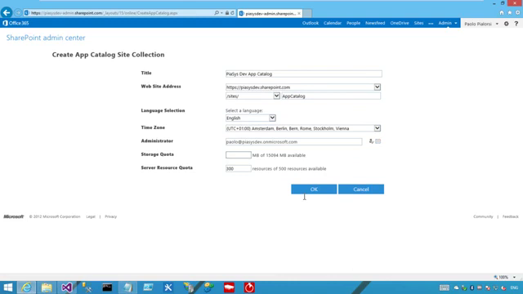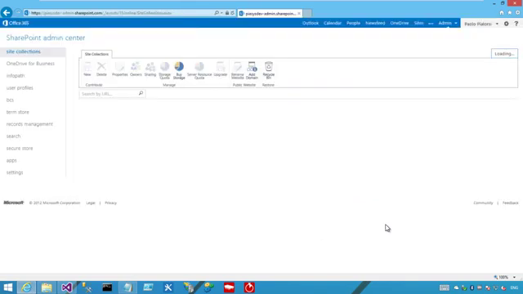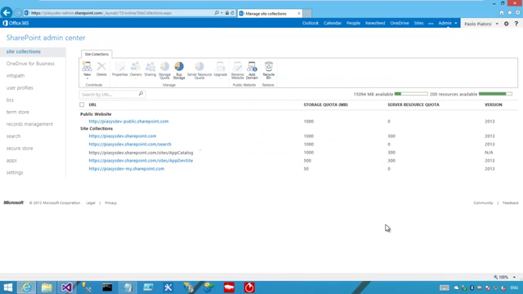I can provide 1 GB of storage quota and 300 resources, which are okay right now. By clicking on the OK button, this wizard will create a site collection for me, which will be the App Catalog site collection. And in a few seconds, this site collection will be ready for publishing new apps, which will be available only for sites inside this tenant, inside my corporation.